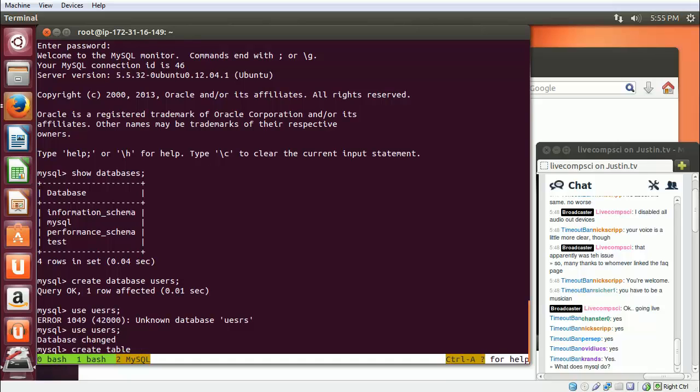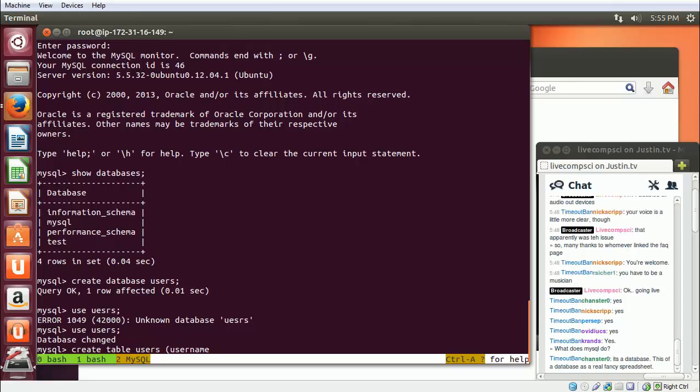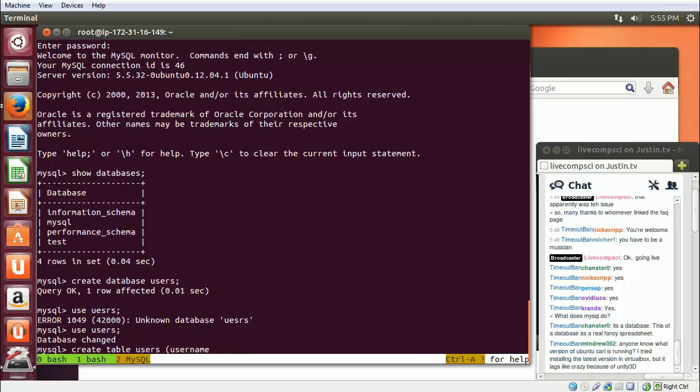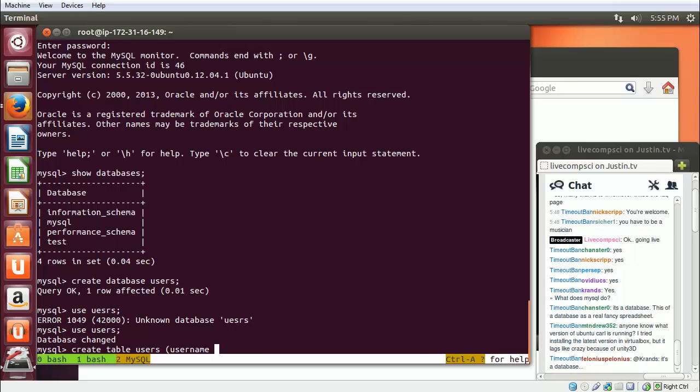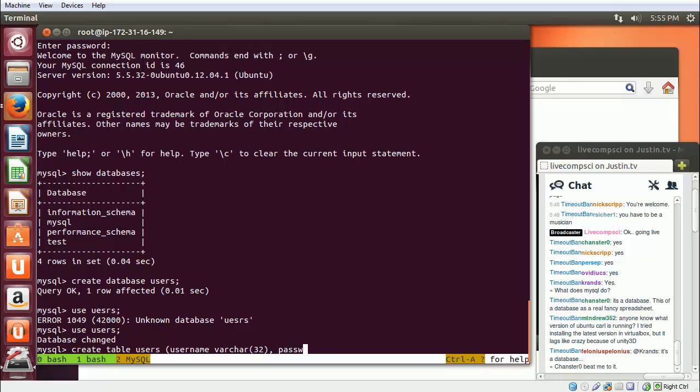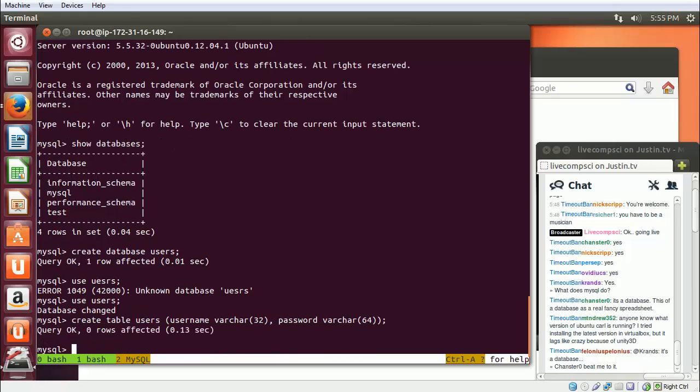Let's create a simple table, and we might as well just call it users, why not? So we're going to have a username and a password. So what do I want my username to be? How many characters should I allow a username to be? Let's say 32. And let's say the password, why not, 64. Okay. That creates my database table.